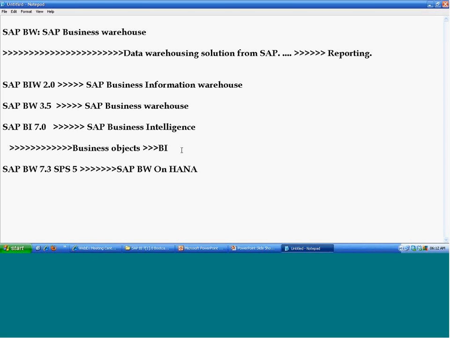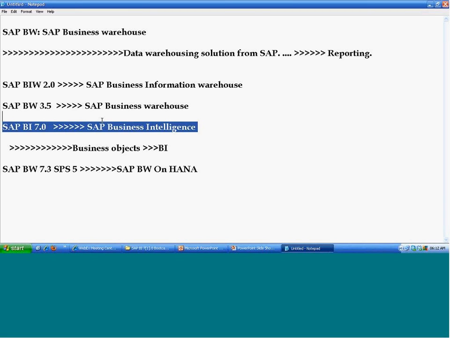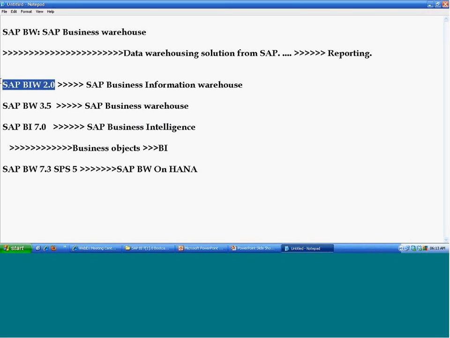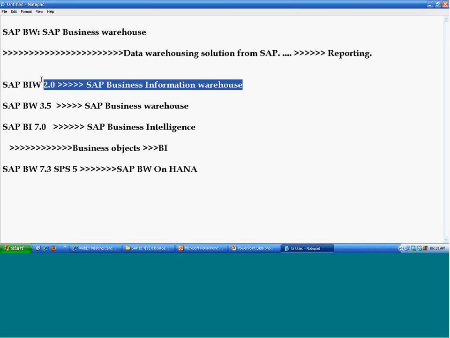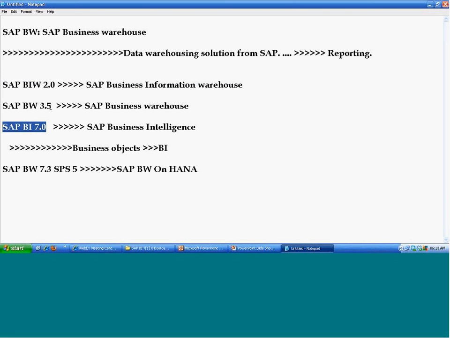Now, any new implementations will definitely happen on BW 7.3 with HANA or Oracle or any other database. It's not mandated that we have to use HANA as a database. Some of the existing projects will be in 7.0, very few projects are in 3.5, and I don't think there are any major projects in 2.0. So all the clients have already moved to BW 7, or are at least on 3.5.